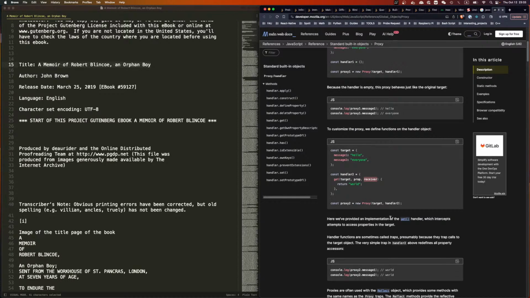We provided an implementation for the get handler, which intercepts. Actually, it tells you what this one does: it intercepts attempts to access properties in the target. Handler functions are similar, sometimes called traps, because they trap calls to the target.